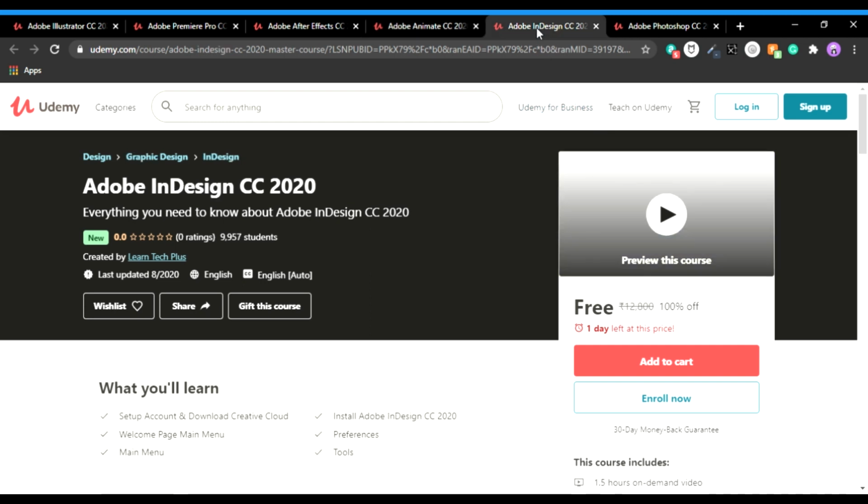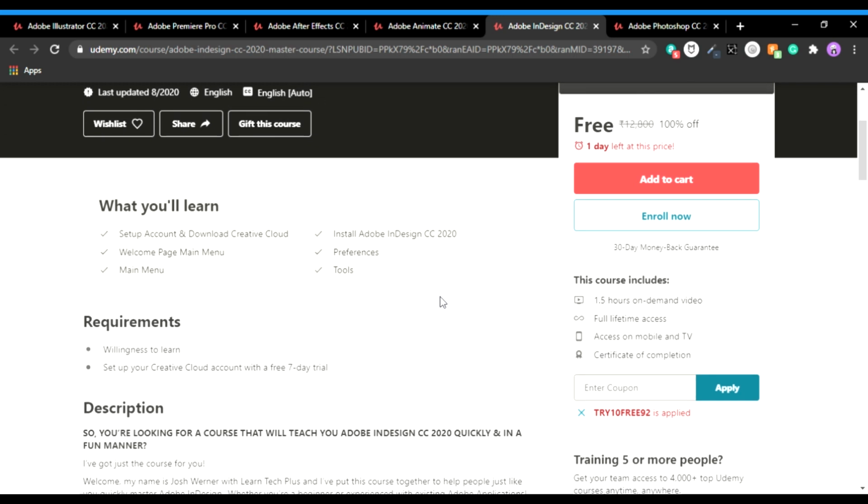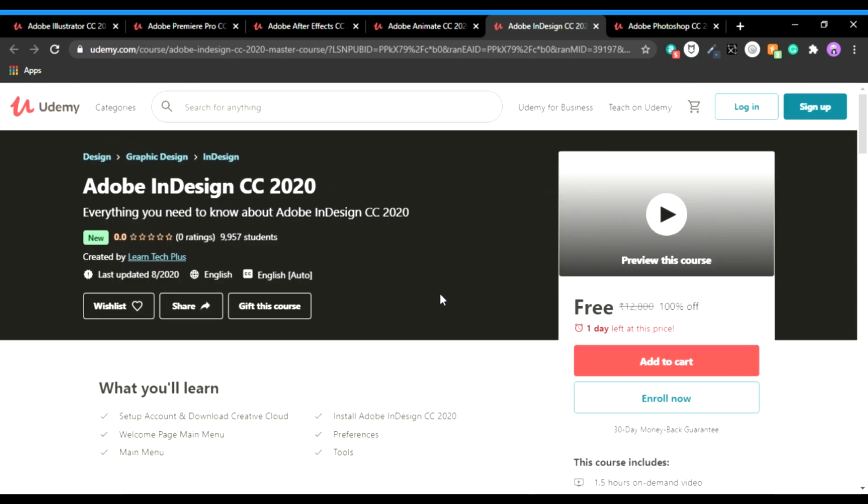Course 5. Adobe InDesign. Adobe InDesign is a desktop publishing and typesetting software application produced by Adobe Systems. It can be used to create works such as posters, flyers, brochures, magazines, newspapers, presentations, books, and ebooks.